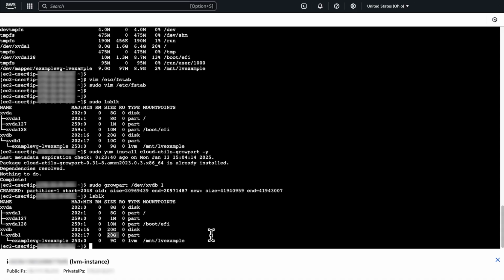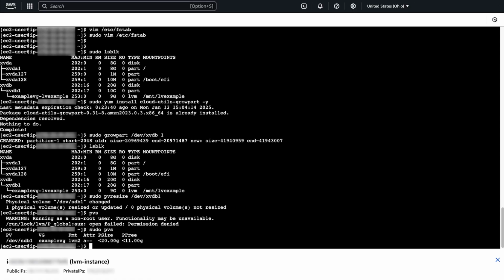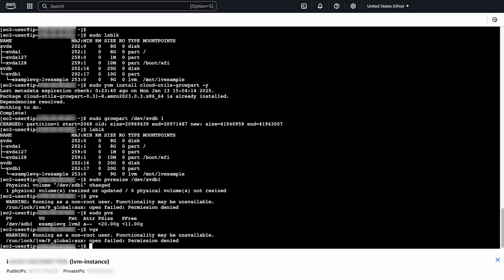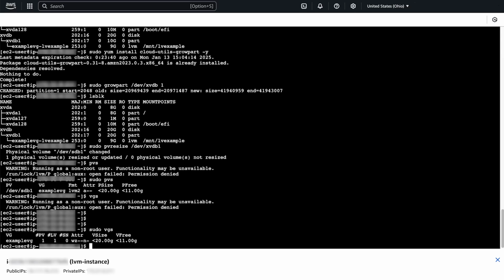Now, run the pvresize command to resize the PV. Now, run the pvs command to confirm the changes to the physical volume. As you can see, the physical size has been increased to 20 GB. Run the vgs or vgdisplay command to view the volume group details. As you can see, the VG size has been increased to 20 GB.